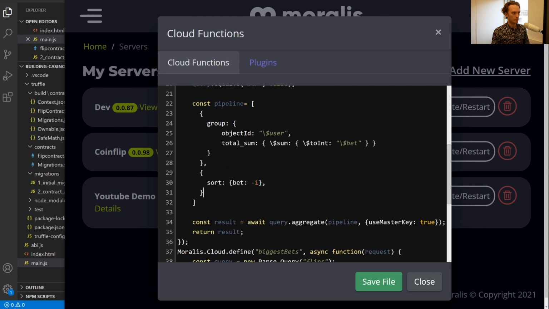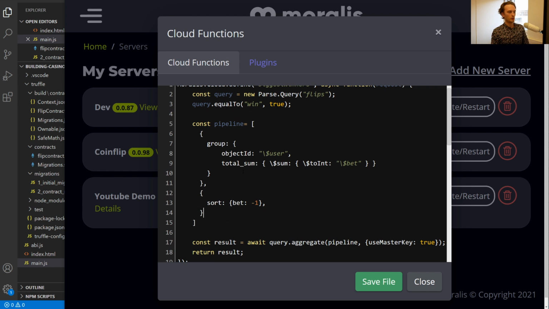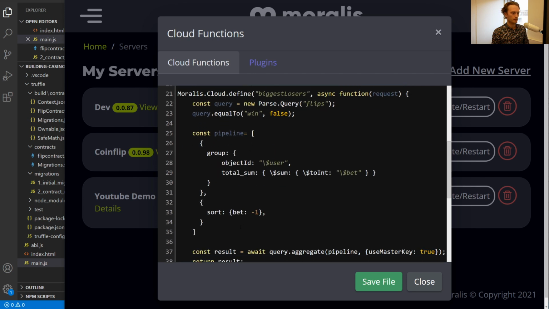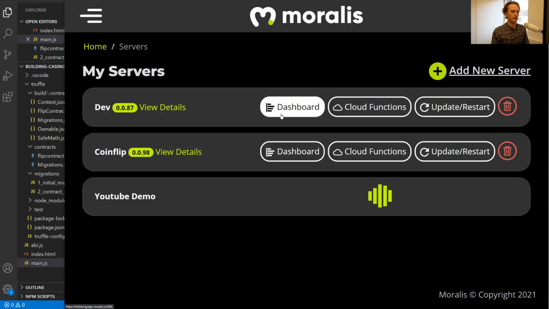Let's see, group will look like this and like this. We want to sort on totalSum. And yeah, totalSum there as well. Okay, and save that. Let's see.